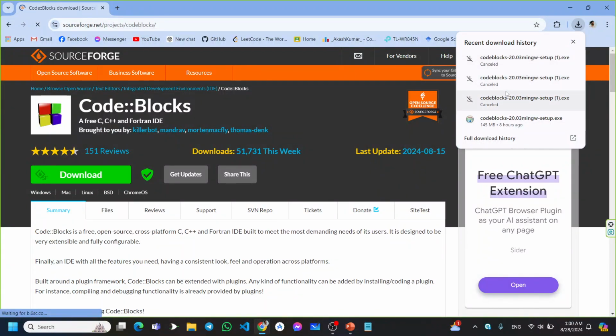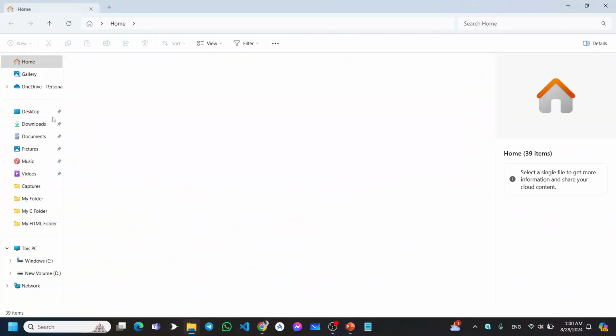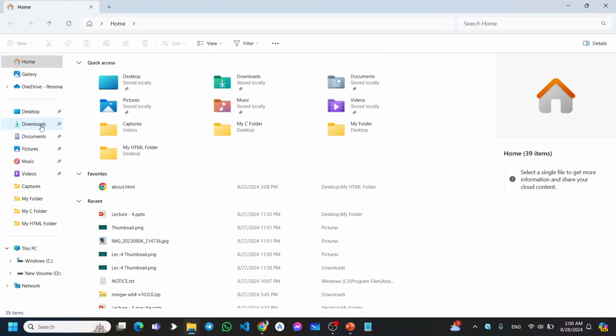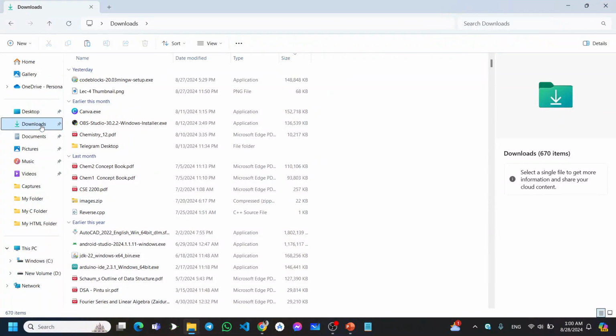If you download CodeBlocks on your Windows machine, it will be saved by default in the downloads folder. So go to the downloads folder. You can see the file. Okay.